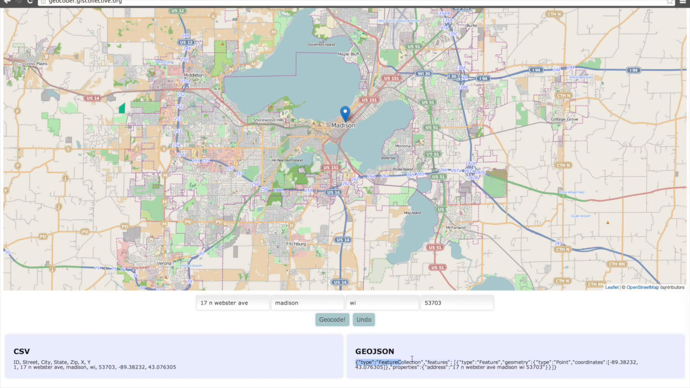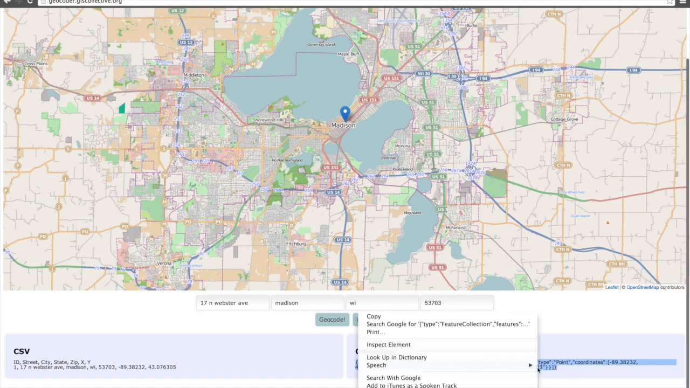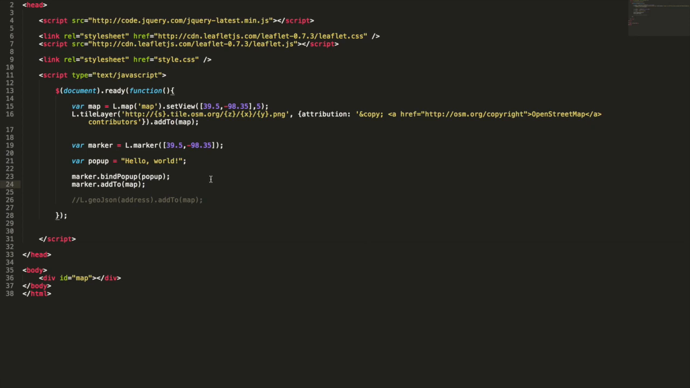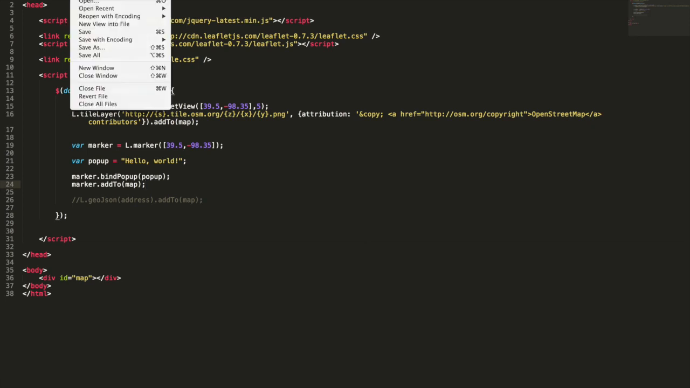So what you do is you just copy this text, and you can add as many as you like. I'm just going to do one for the tutorial. And then you go back to your text editor and create a new file. And then we're going to take that JSON information and put it into a JavaScript variable.